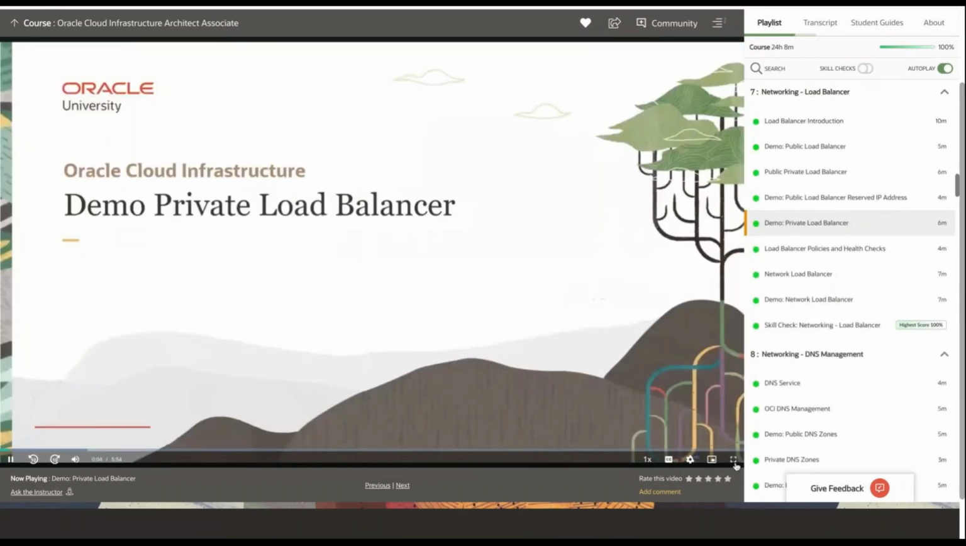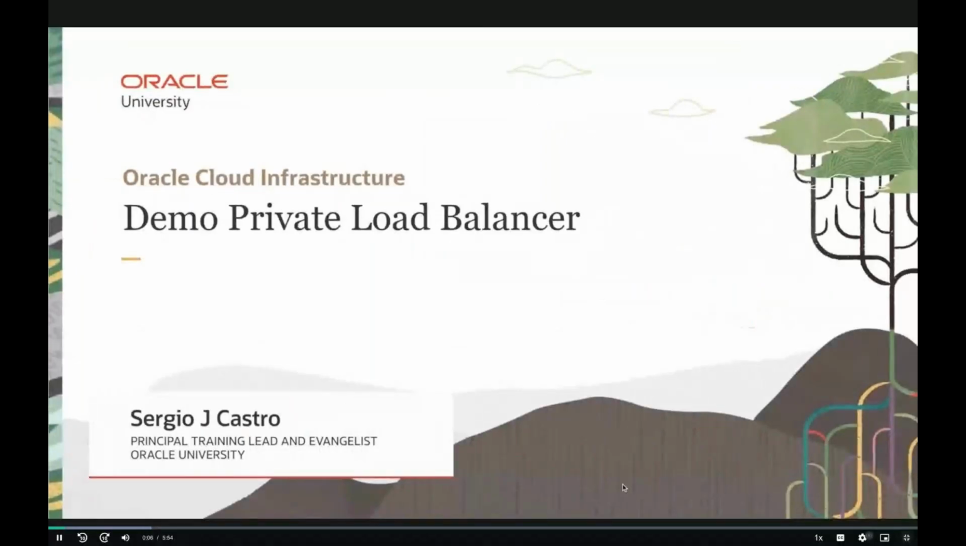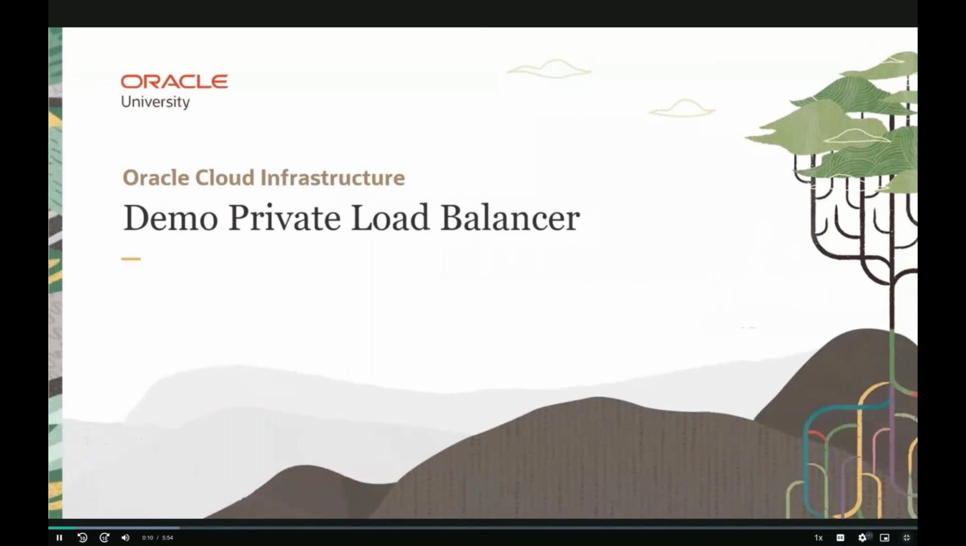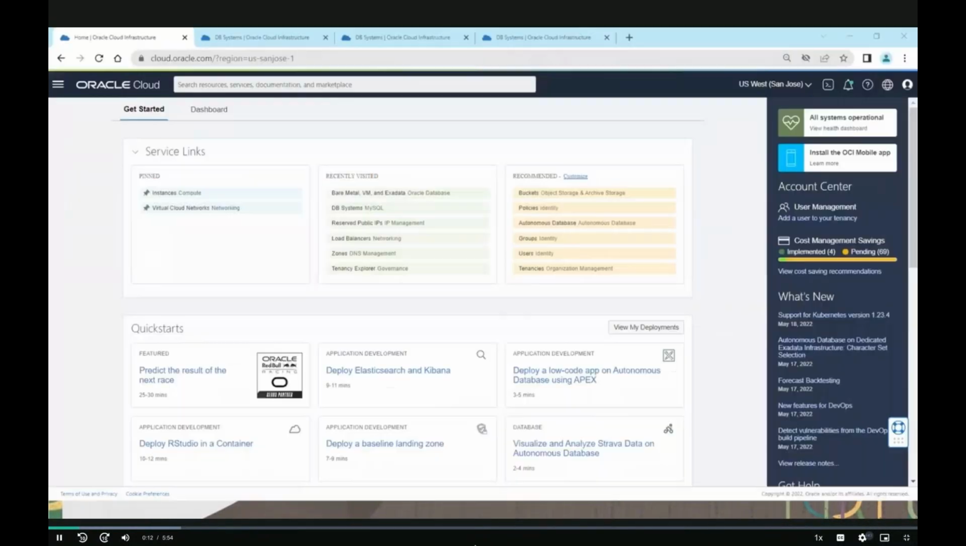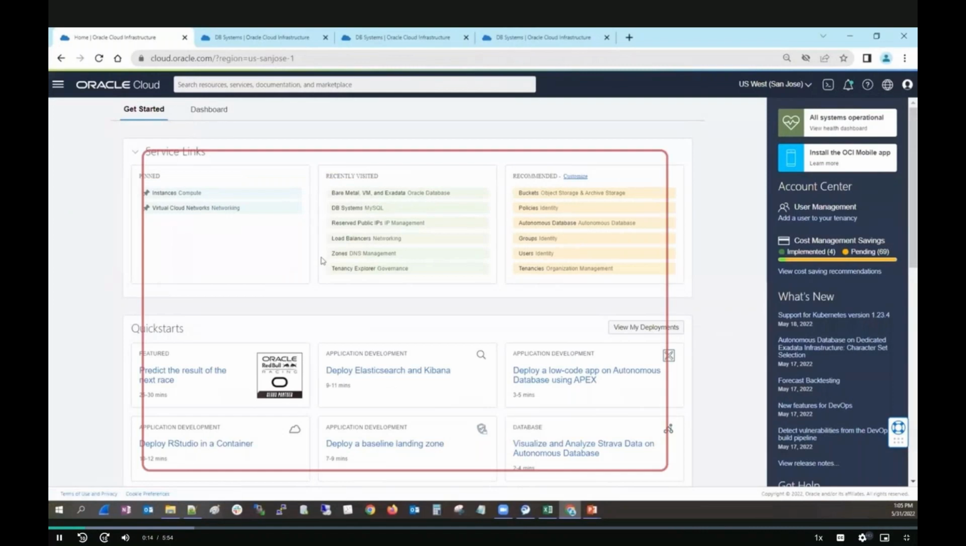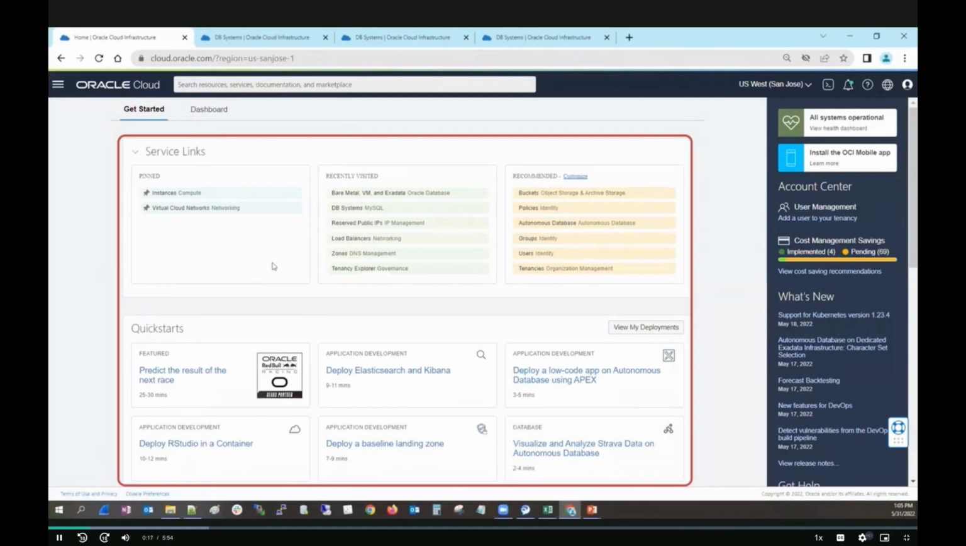Hello, welcome to OCI, Oracle Cloud Infrastructure. Today we're seeing a demonstration on the private load balancer. So let's go ahead and log into the console. You can see I'm already in my tenancy, and I have 3 additional tabs here.